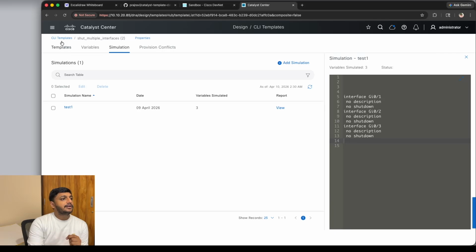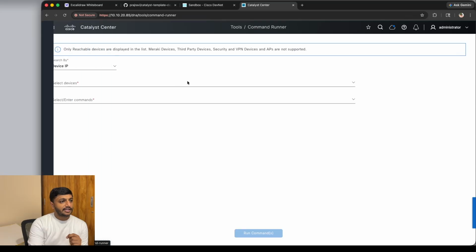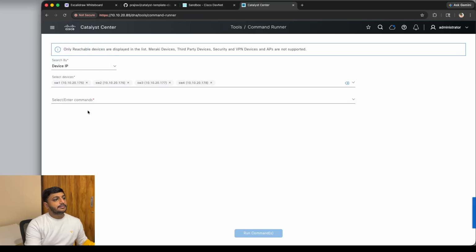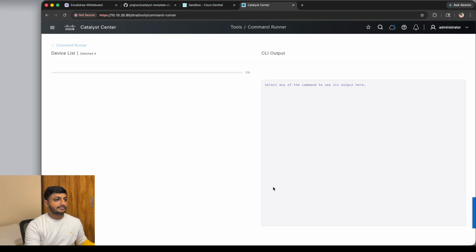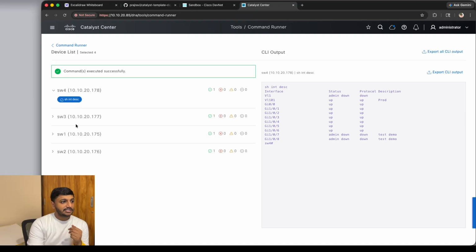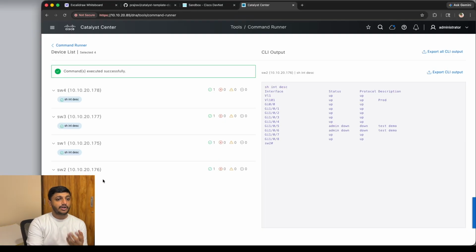Let's look at them. Let me run the command runner tool again. I'm selecting all the same switches. Show interface description. You can see here 2 interfaces are down with the description as test demo. Similarly, on all 4 switches, the change we intended has been successfully carried out.